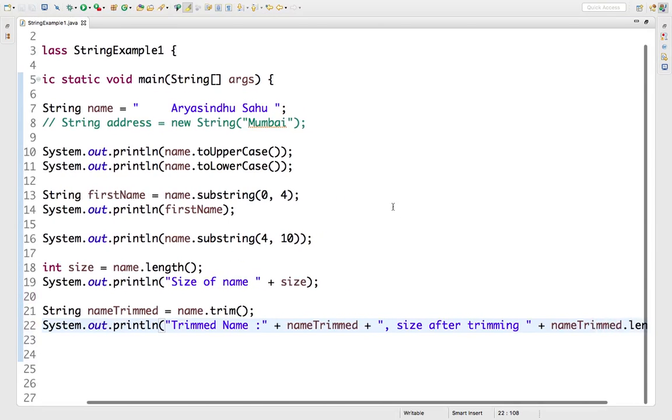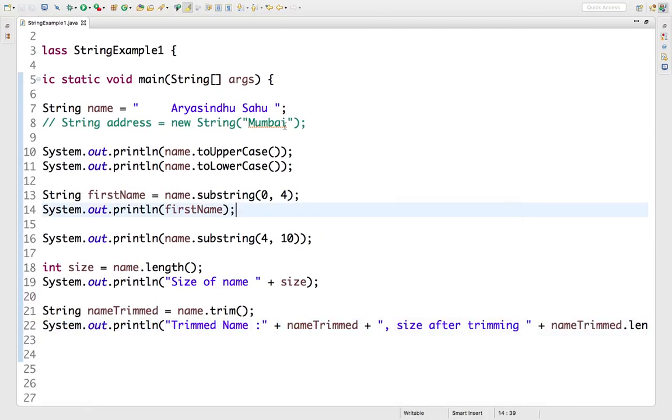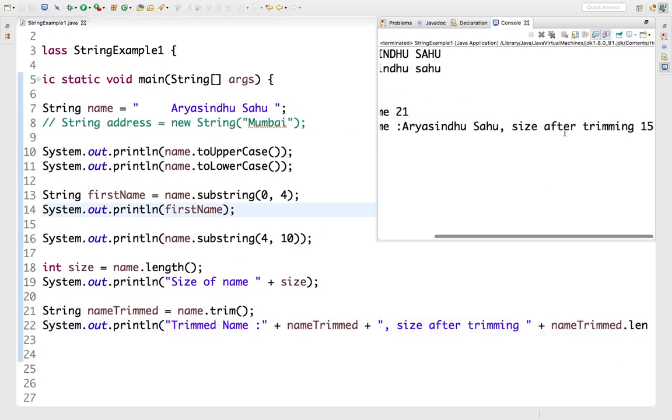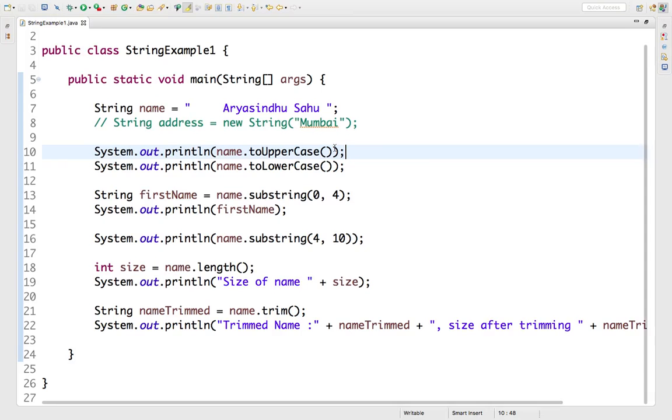Okay, so let's run this code. It is going to give you a different size. Earlier it gave 621 with the spaces. Now it has trimmed the name. It is just containing this much value and the size is 15, like we have seen earlier. After trimming, the size is 15. So the spaces are removed.